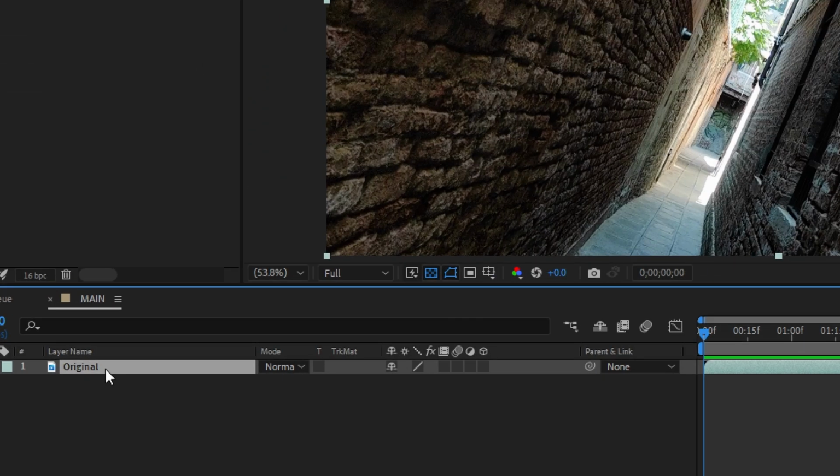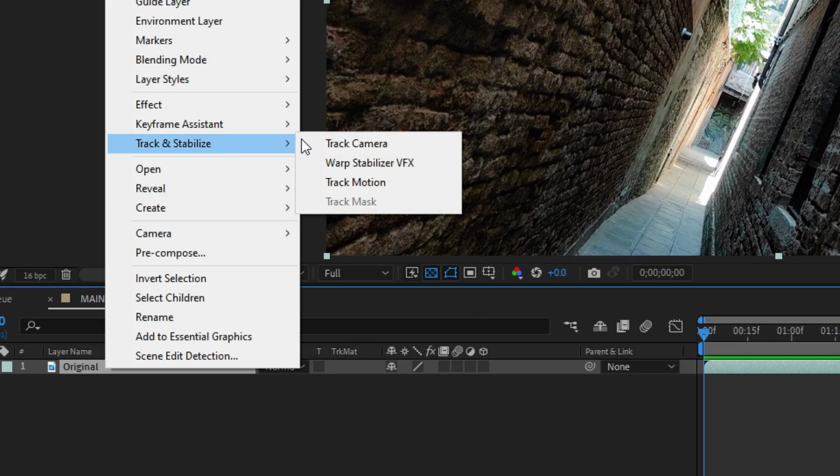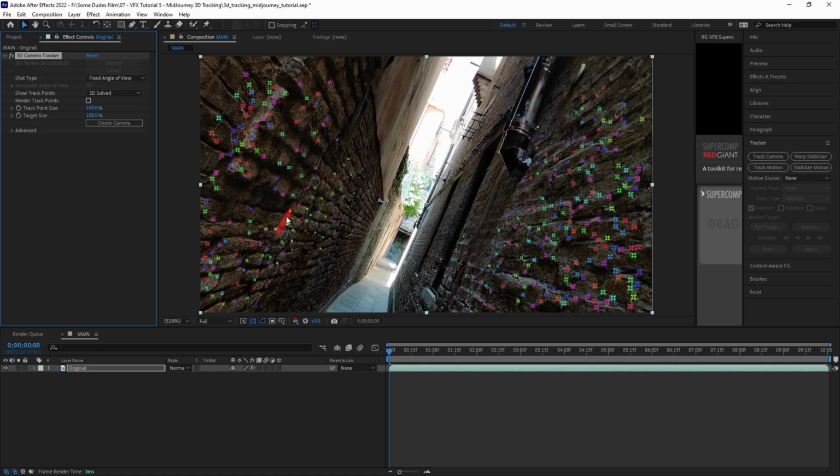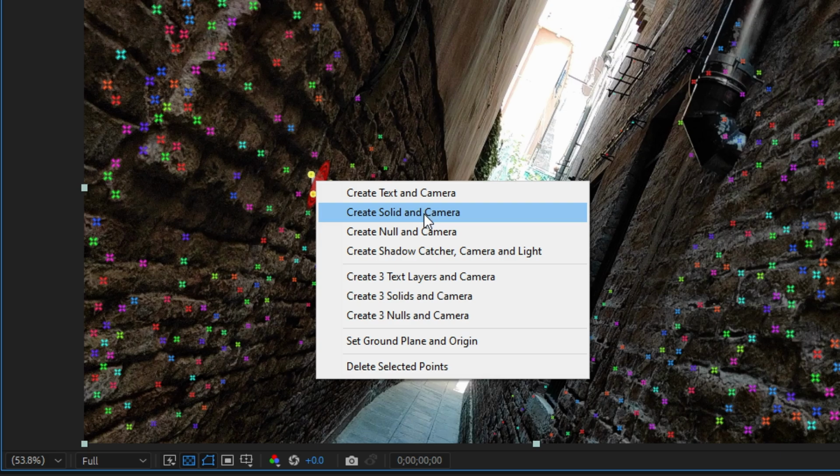All right, to get started, right click on your clip and go to Track and Stabilize and select Track Camera. After Effects will apply a 3D camera tracker to the layer and generate a number of tracker points that follow the camera movement of the scene in 3D space. Hover the mouse over any of these points until you find a good spot that is parallel with the surface that you're wanting to apply your image to. Select the points and then right-click and choose Create Solid and Camera.